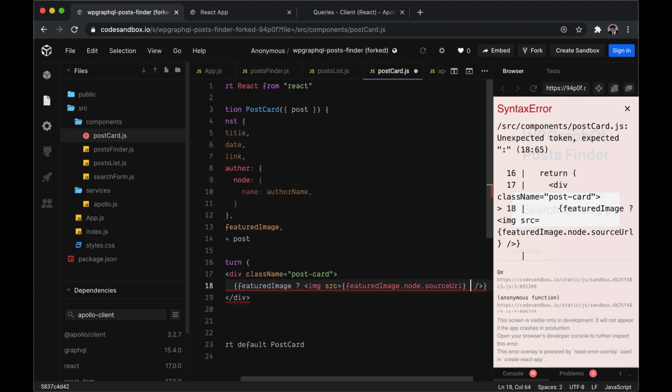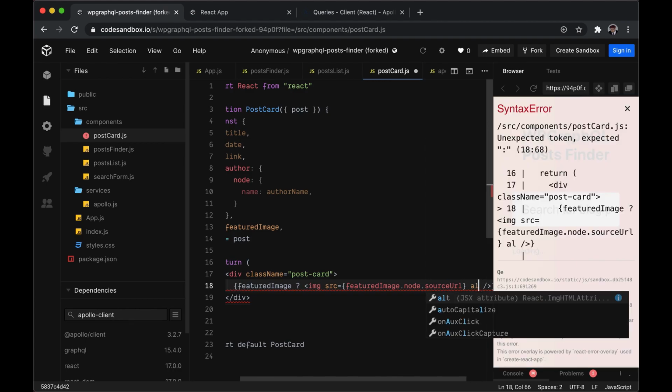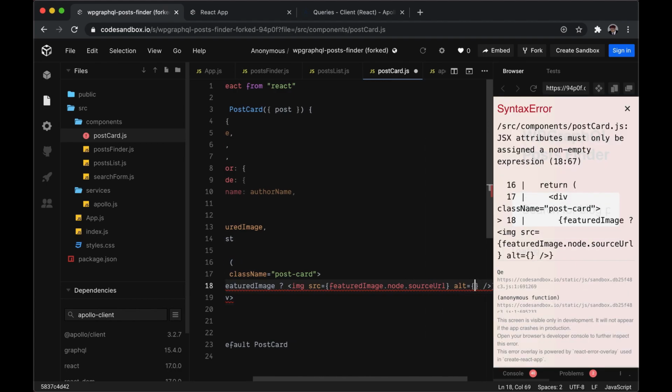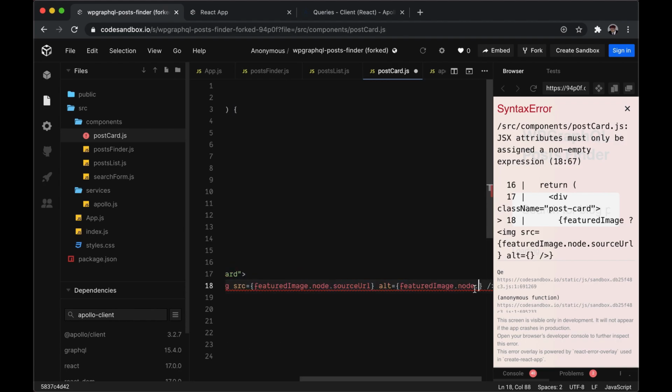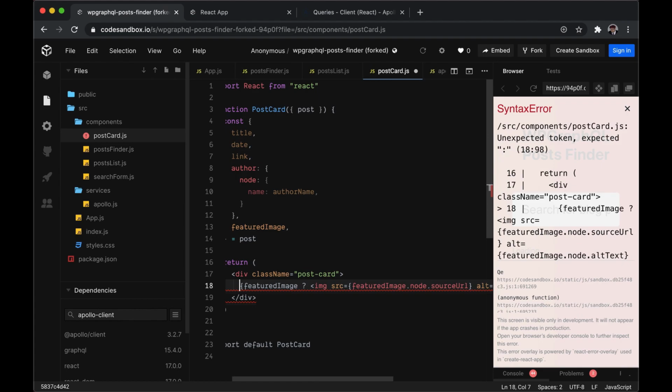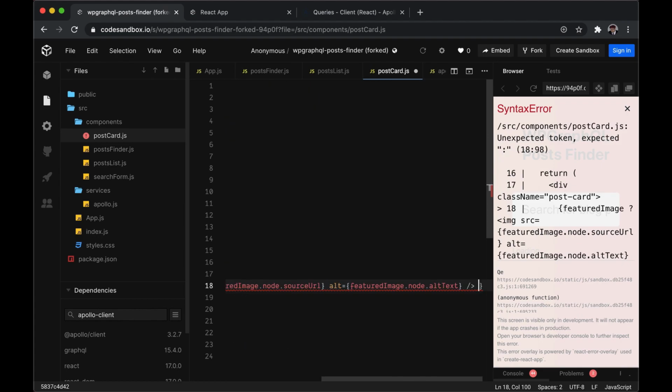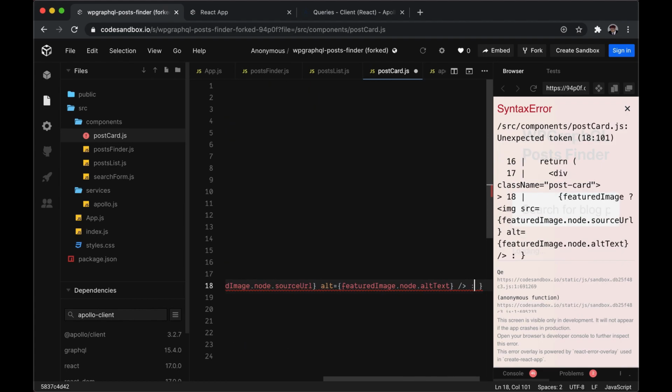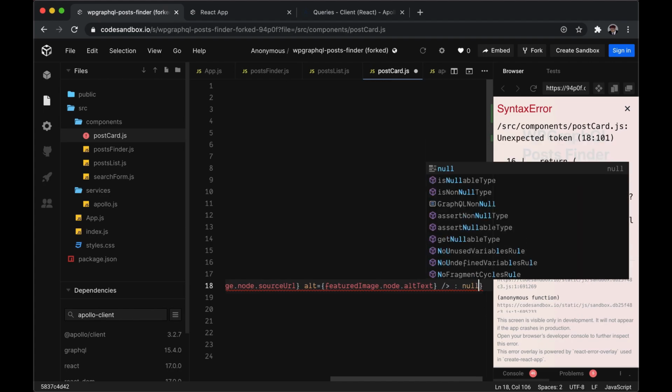All right, and the other prop we would need to pass in is the alt text. And then alt text would be featured image .node .alt text. So we'll copy this and put alt text at the end. All right, and now we need our else clause here. Otherwise, if that's not the case, render null.